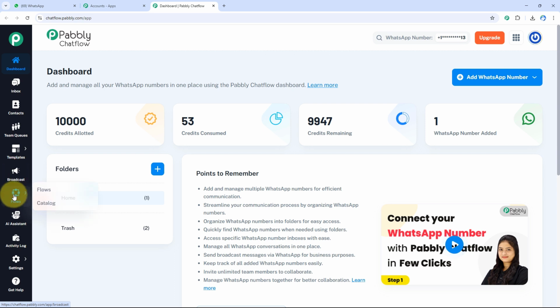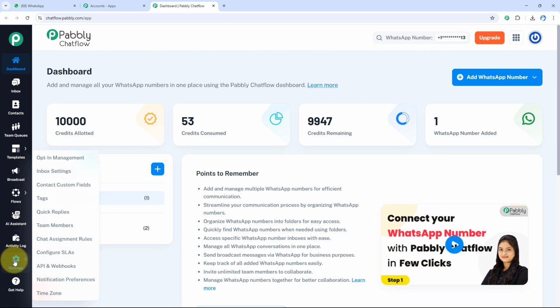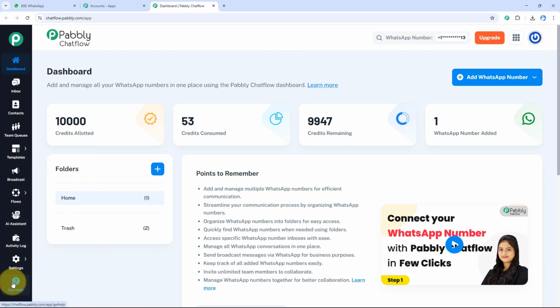Now comes flows. This is where we actually build our chatbot and set up the conversation. Next is AI assistant. It helps you work faster with smart suggestions. Then we have activity log. Here you can track everything done by you or your team. After that, we have settings. Here you can control your account, chatbot preferences, and more. And finally, get help. This section has frequently asked questions, tutorials, and support if you need any help.